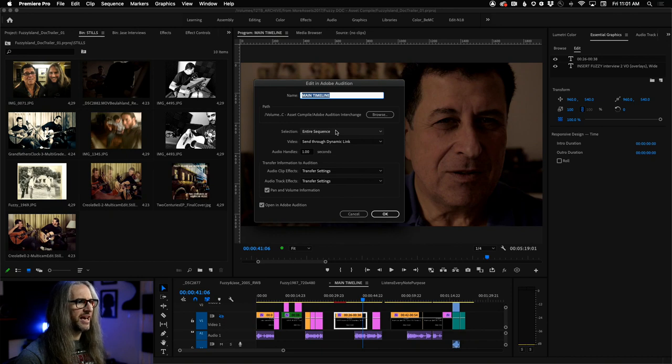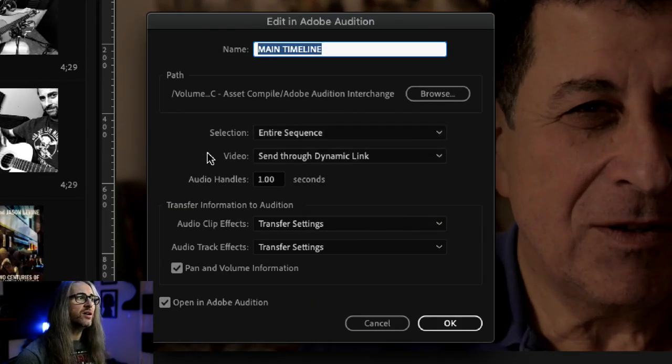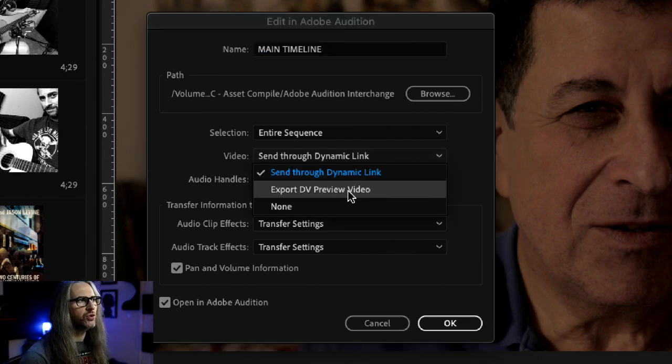Yeah, I was going to see if I had my work area bar. If I only wanted to send that edited bit, I could do that as well. All right, and then video, send through Dynamic Link. Now, if you don't want to do that, you can also choose to export a DV preview video, which is in DV size.